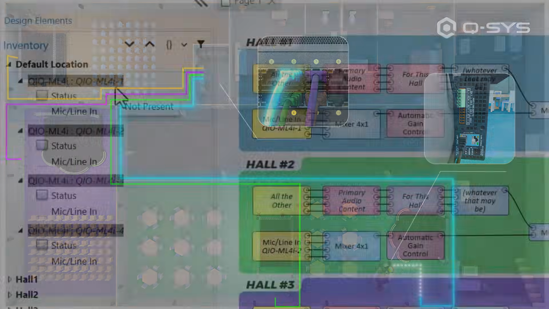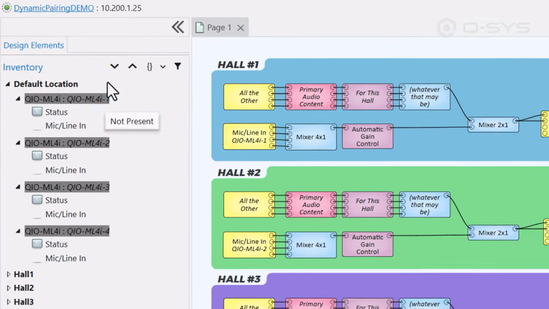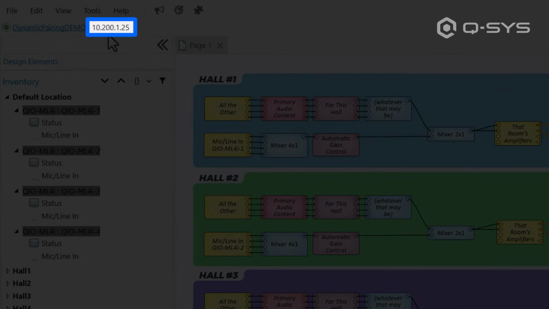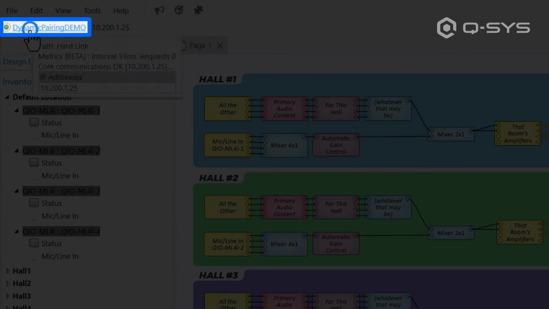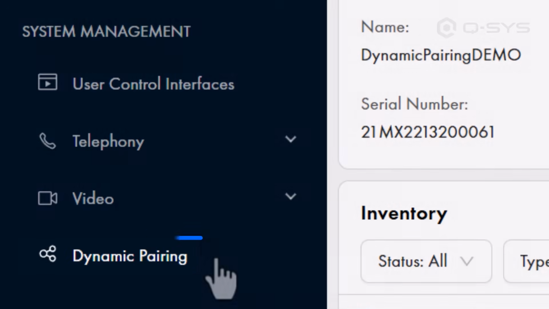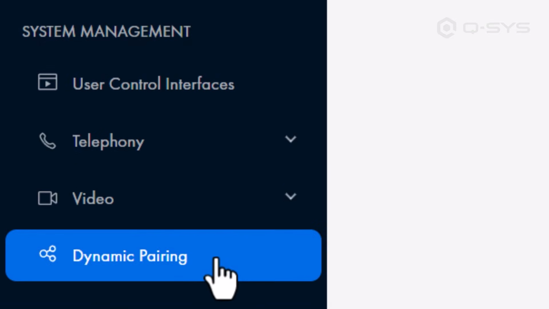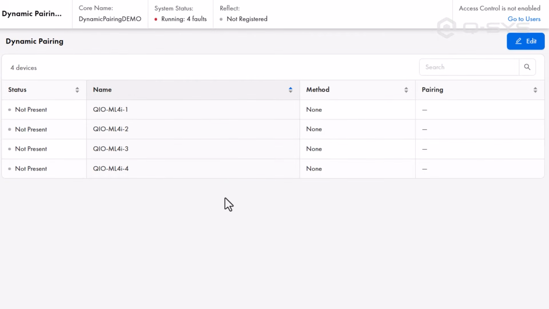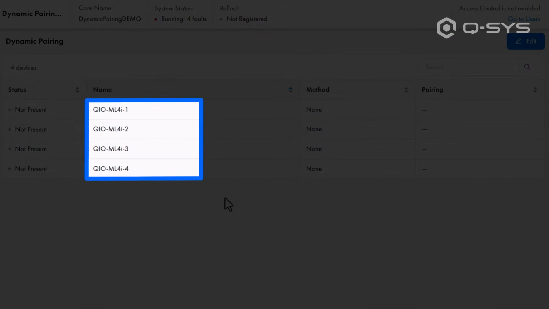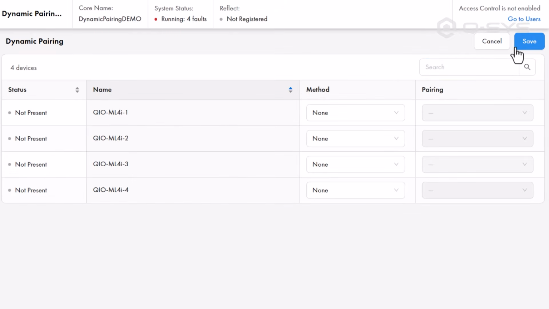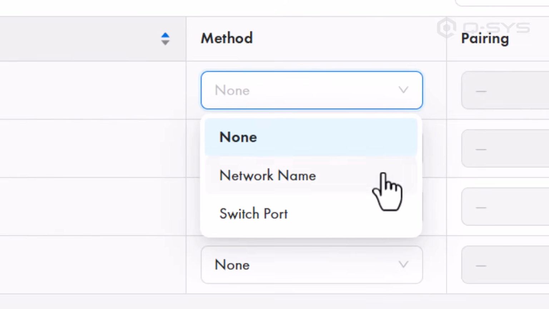Meanwhile, let's access the core manager, either by entering the core's IP address or by selecting its name here on a running design. You'll see a new tab that's titled Dynamic Pairing. This tab only exists when you've configured the properties of at least one device to be dynamically paired. Here, you'll see a list of all the devices with that property engaged, which are my 4 theoretical QIO devices. Select Edit, and then choose a method for each device, either network name or switch port.